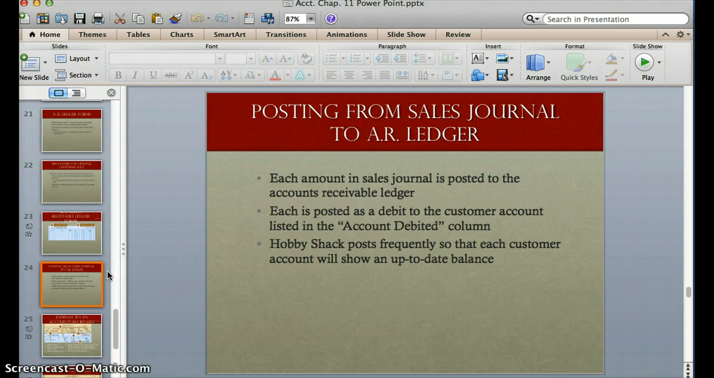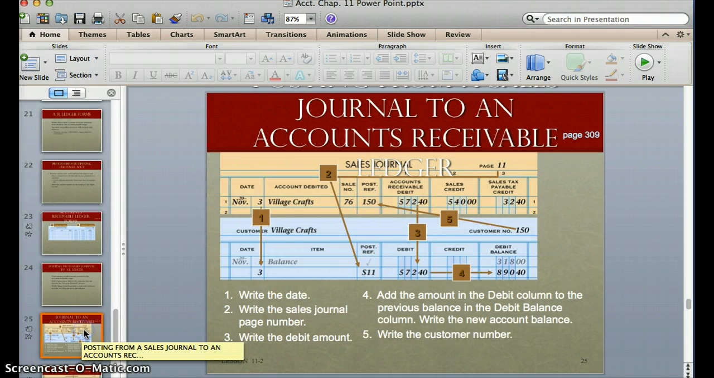Okay, posting from a sales journal to an accounts receivable ledger: each amount in the sales journal is going to be posted to the accounts receivable ledger. Each amount is posted as a debit to the customer account listed in the account debited column. Hobby Shack posts frequently, just like they do with their accounts payable, so that if a customer would call in and say, "What's my balance?" they could easily go to their balance in the accounts receivable ledger and find it.